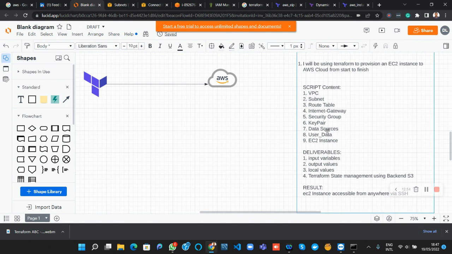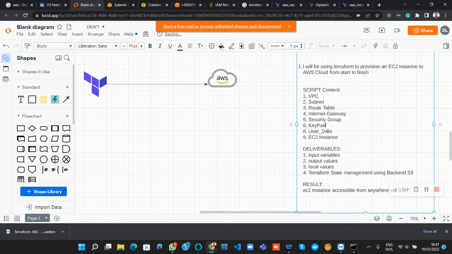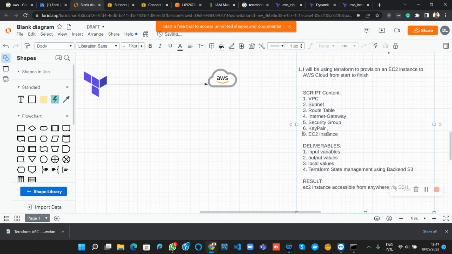We don't have data sources, so I will be removing data sources because of time. I thought I could actually cover it. We also don't have user data. That should come later on. So we have the EC2 instance and deliverables. I could not do input variables or output variables. I only did local variables, and I could not manage my state using S3. So that will be something for another day.